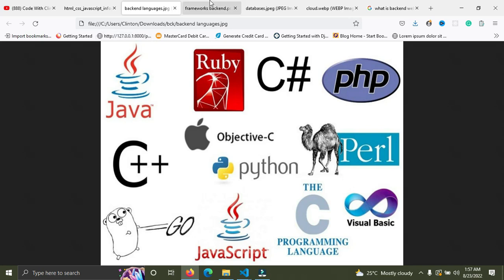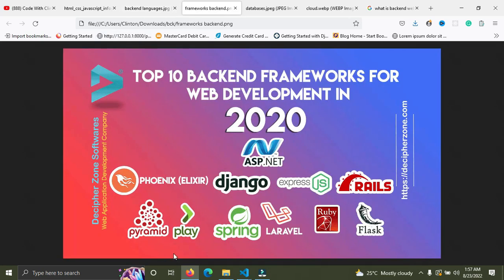The third item on my list is picking a backend framework. We have numerous backend frameworks for numerous programming languages. For C Sharp, the framework is ASP.NET. For Python, we have Django and Flask. For PHP, we have Laravel. For JavaScript, we have Node, and then the framework is Express.js. Just pick one.